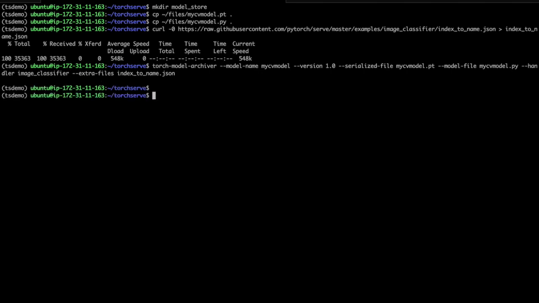The important things I'm specifying on this command line are: I specify the name of my model endpoint with the model name flag, the version of the model. TorchServe can simultaneously serve multiple versions of the same model for things like benchmarking and A/B testing. With the serialized file flag, we specify the file that contains our model's learning weights. The model file flag specifies the Python file that contains your model's class definition.